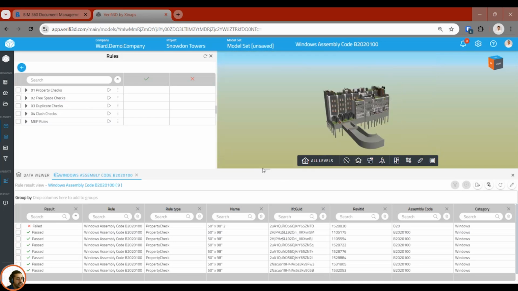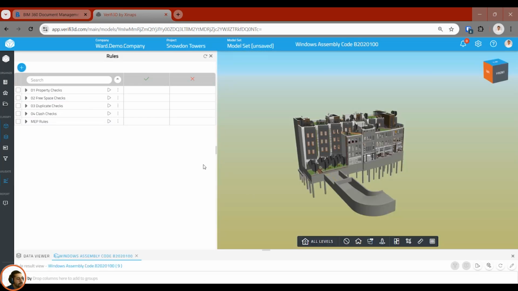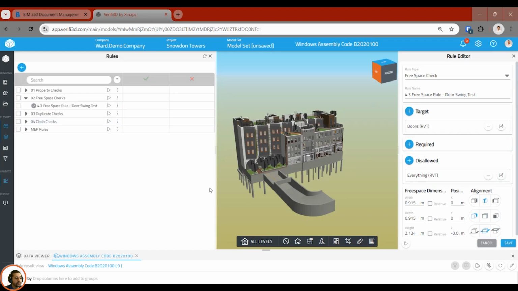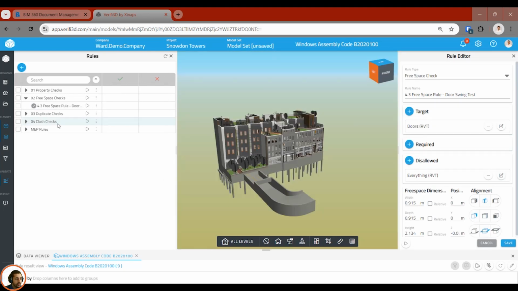The next one would be the free space check. Now the free space check is our tool to create an accessibility area, or I would say a geometry, next to or in front of a specific element, or let's say above it, just to make sure that there is an accessibility area. Now the use case over here is for doors. We're not targeting all the doors, but specific ones. So let's go and edit.